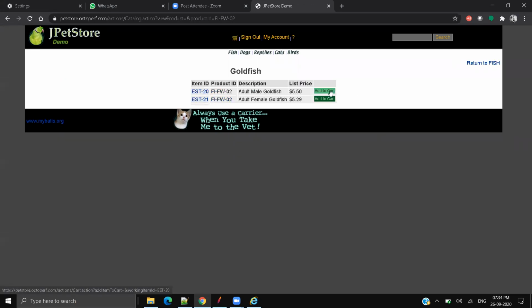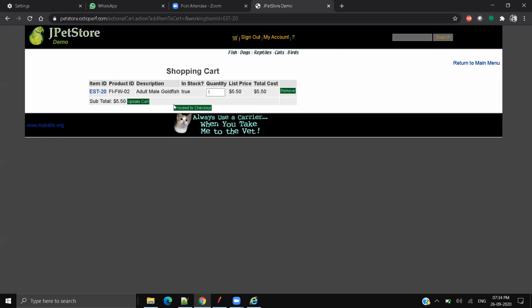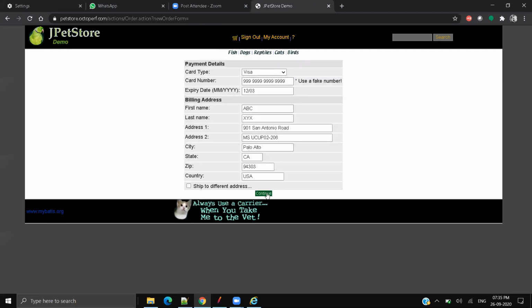It's the normal retail application we have all used on Amazon, Flipkart. Then we go to add to cart. Now this is costing you $5.50. Then you go to proceed to checkout. As of now we are not going to see the ship to different address. This is default information given by Ocperf, that you can use these credit card details. Normally this will vary from user to user, right? If user one is accessing, they will have a different card type, card number, expiry, and so on.